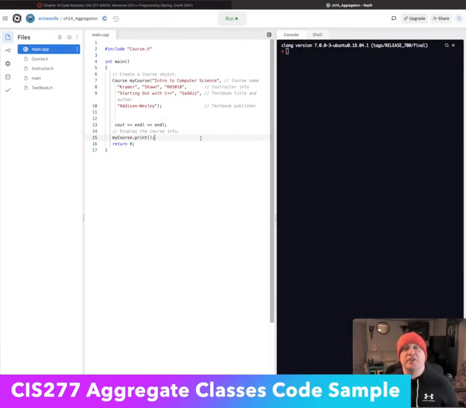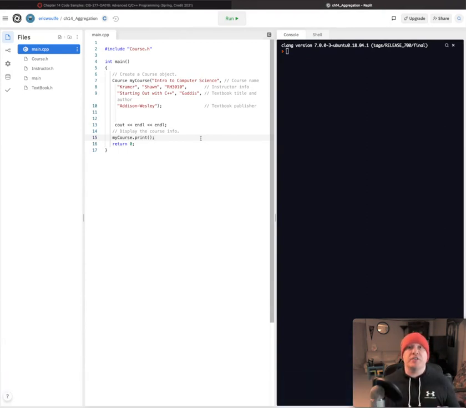The code sample for this chapter is going to be the idea of aggregation. Aggregation is where we have one class that is derived at least partially from one or more additional classes.